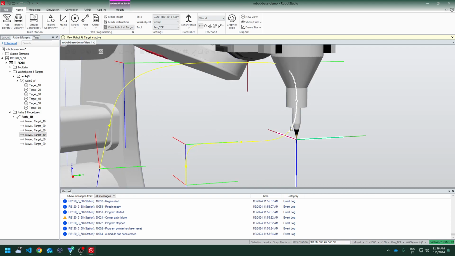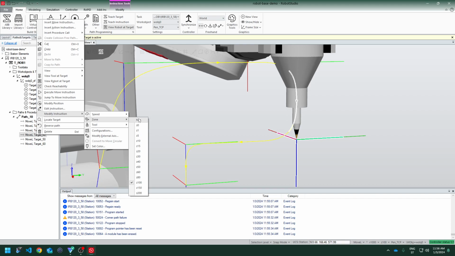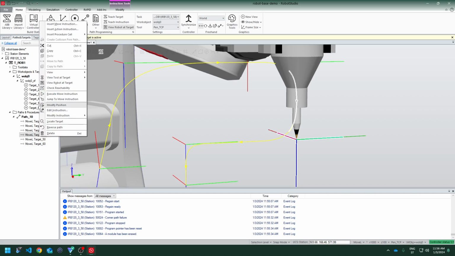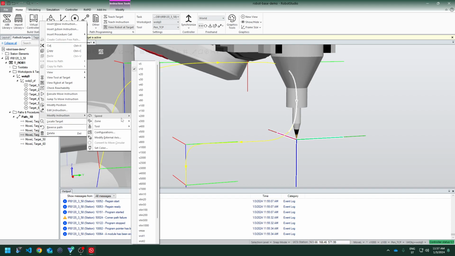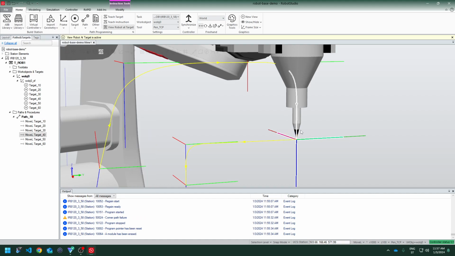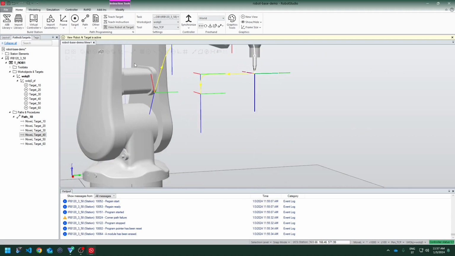So if I go to this target and right click, go to modify instruction zone, you can see that I can go from fine to zone 200. If I go to, for example, 200, it doesn't change much. Let's say I go to modify instruction zone, fine. It does go precisely into that point.